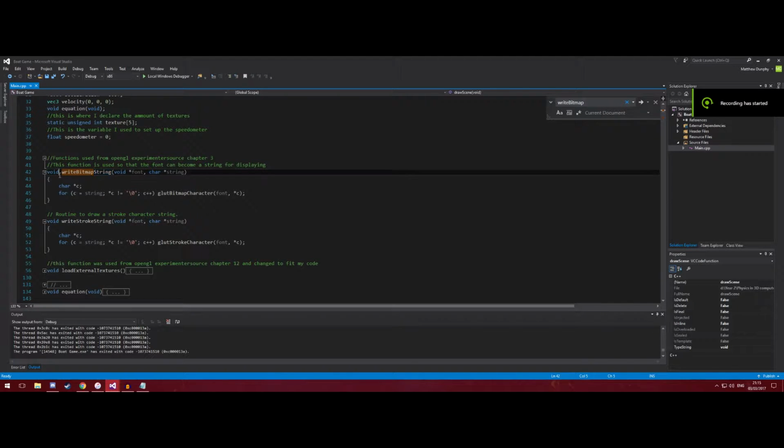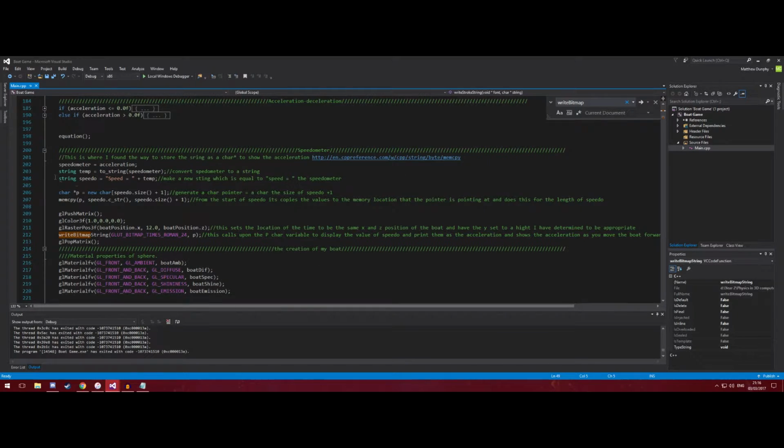Okay, so in this first section, this is the function I use to write my font. I use the bitmap string so that it takes the font, Times New Roman in my case, for my speedometer, and then this section prints out the string for Times New Roman, and in this section we make the speedometer equal to the acceleration.